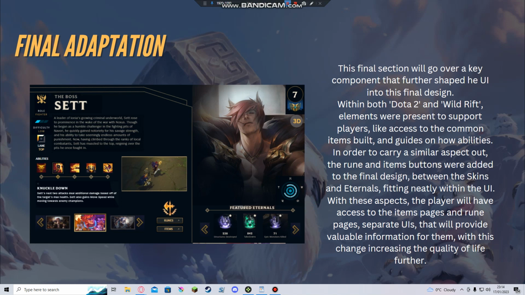Two buttons that would take you to the rune page and the items page respectively, which is a separate UI, so it won't be covered with this. However, similar to Dota 2's guide page and similar to Wild Rift's commonly built items page, it will just provide a simple basic thing going along with those elements, but within the new client.